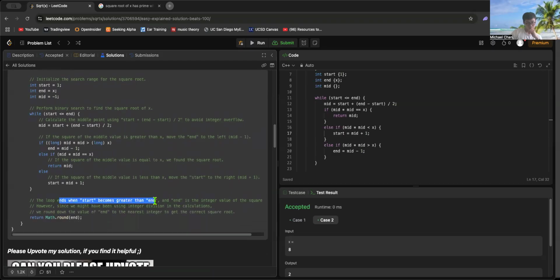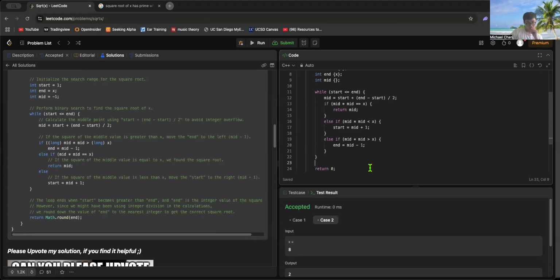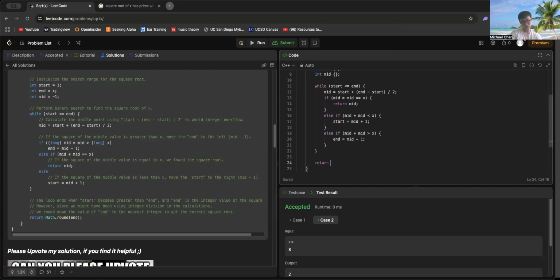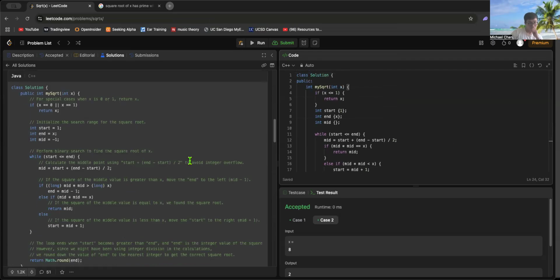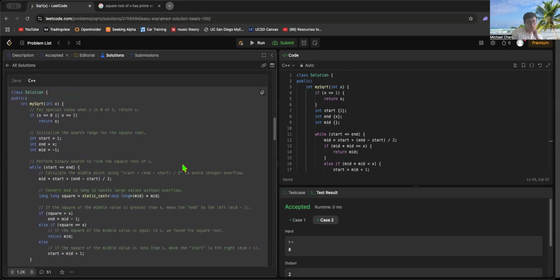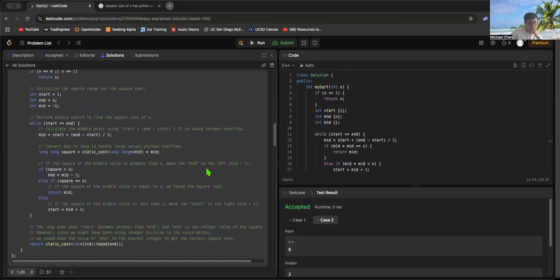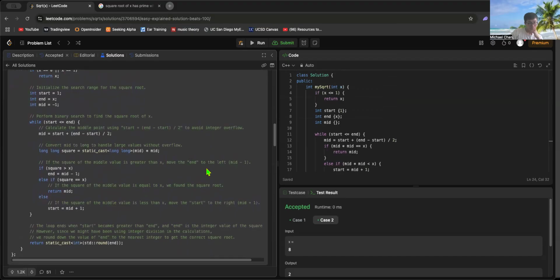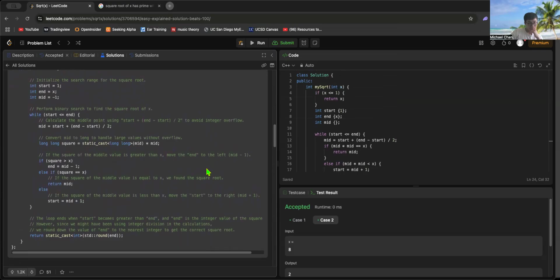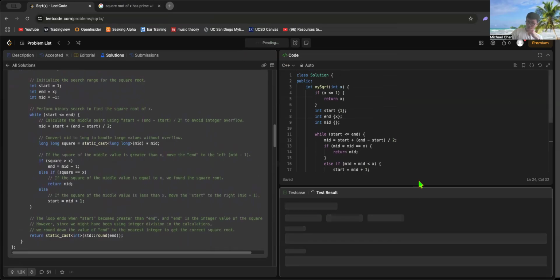The loop ends when start becomes greater than end, and end is the integer value of the square root. However, since we want to be using integer divisions, we round the value to the nearest integer to get the correct square root. Okay, like that. Oh, oops. Let's try.